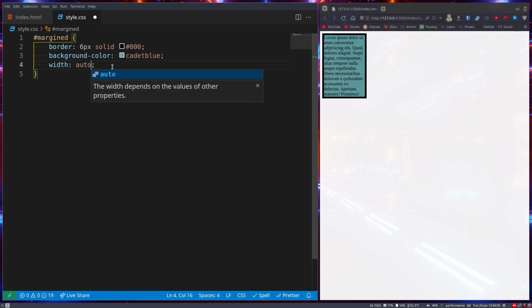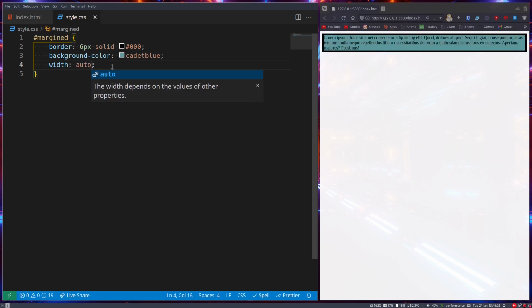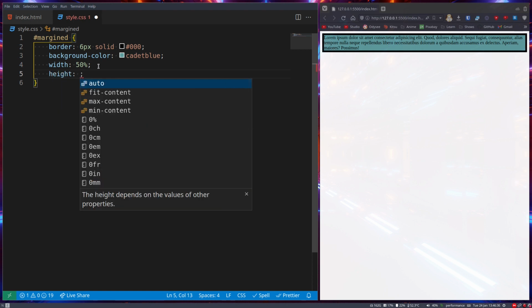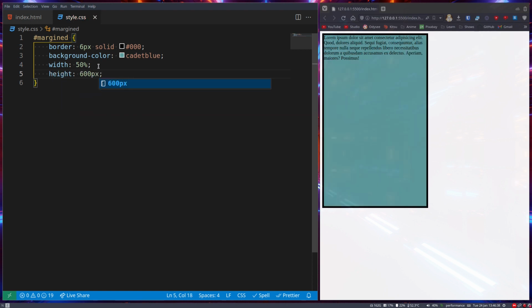You also have auto, which it is by default. Initial, which basically sets it back to its default value. And inherit, then it will inherit it from its parent. So if its parent is a specific width, then this one will also be that specific width. Let's make this 50% and let's add in height as well, and we can make it 600 pixels.